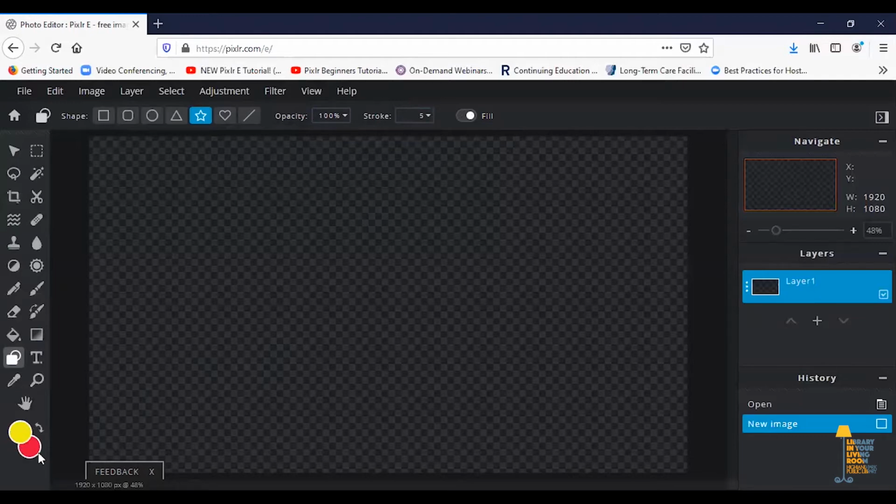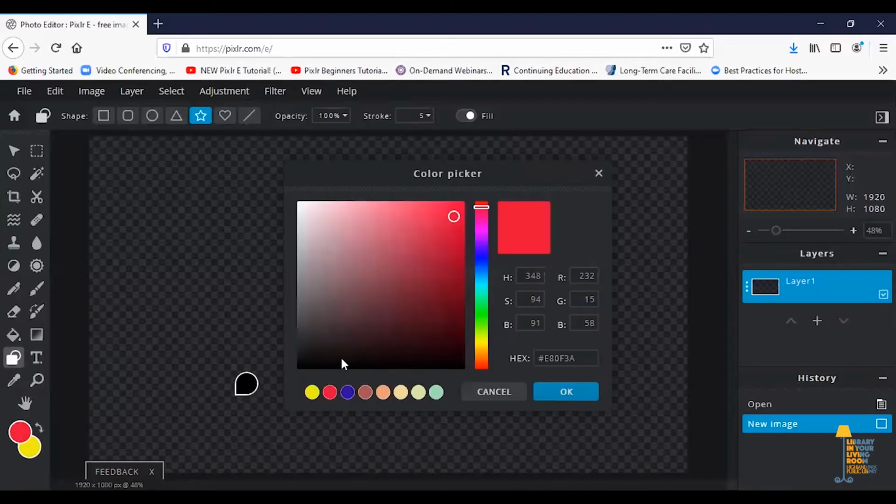These are the colors that we're using right now. So my stroke is the top color, and it's going to be yellow, and the fill is the bottom color, and it's set for pink. If I wanted the stroke to be pink and the fill to be yellow, I would just click on this double-headed arrow, and it would switch them. If I wanted a different color than pink and yellow, I can click on whatever color I want to change, and it brings me to the color picker, where I can choose a color that I like.